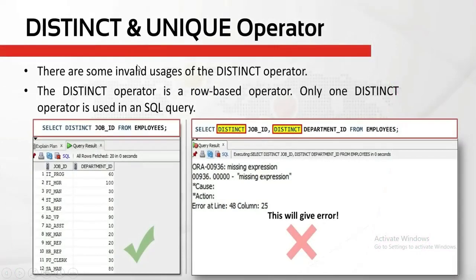So let us move to the next one, distinct and unique operator. There are some invalid uses of the distinct operator. The distinct operator is a row based operator. Only one distinct operator is used in an SQL query. So you can see here the query: select distinct job ID from employees. It will display only distinct job ID.